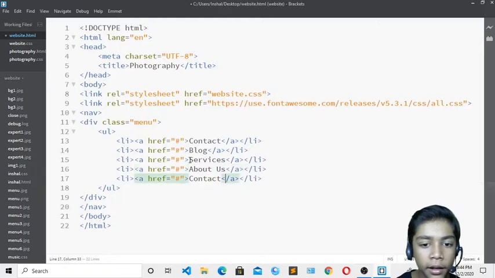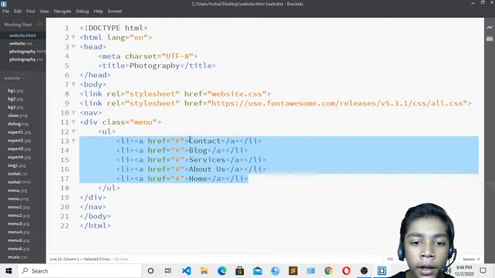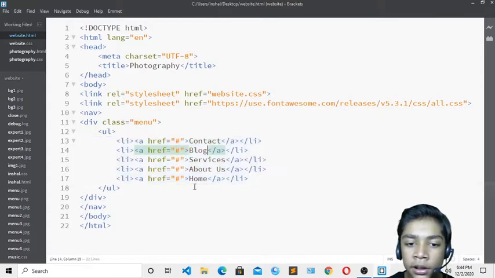And in here I will write home. It should be opposite, so home will be first. I am writing it like that because it will all be opposite: if I write home, about us, services in the starting order, then contact will be coming in the starting over here.